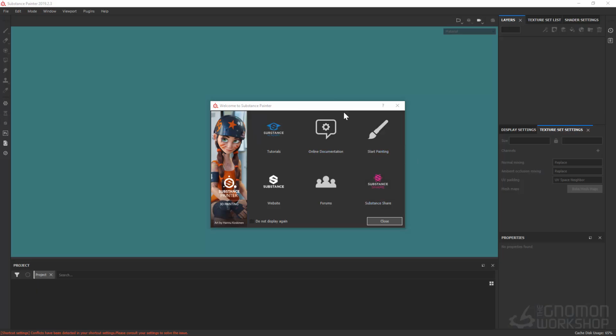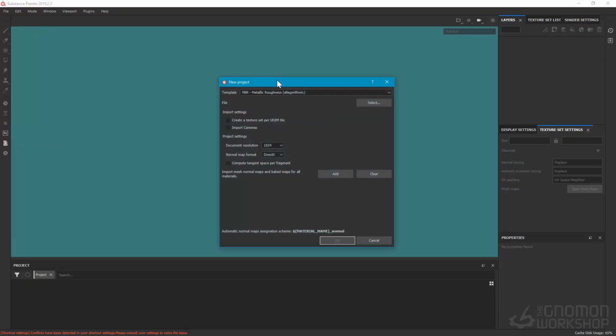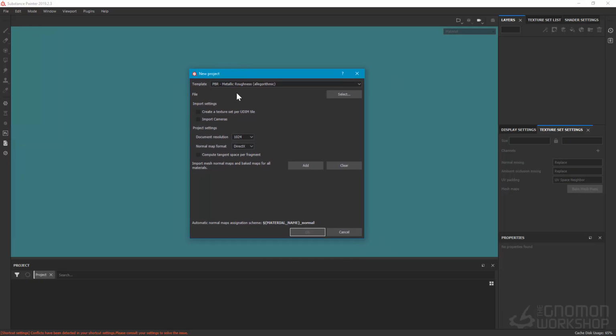Now in Substance Painter, what we need to do is import that object in. So it's a pretty straightforward process. Just go to File and New. So not File Import, but File and New. And here, under File, you need to select the FBX file. So I'm going to go ahead and select it and load it in. It takes a few minutes, so I'm going to pause the video and come back when it's loaded.